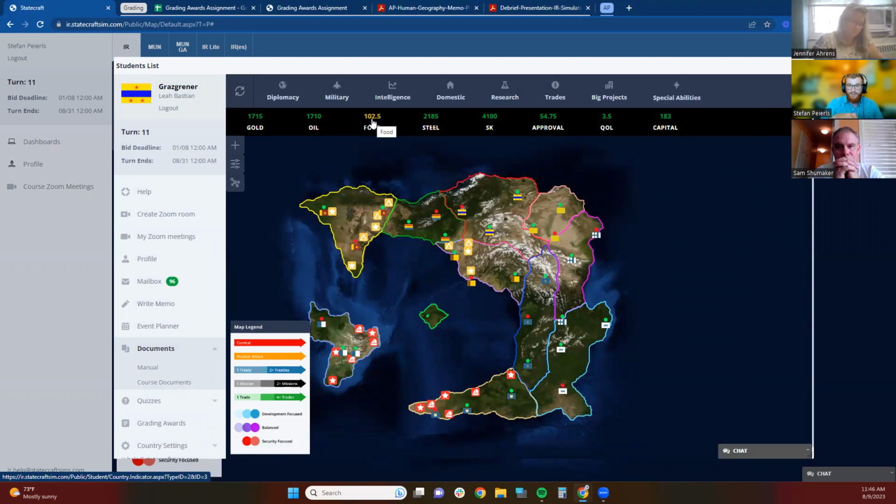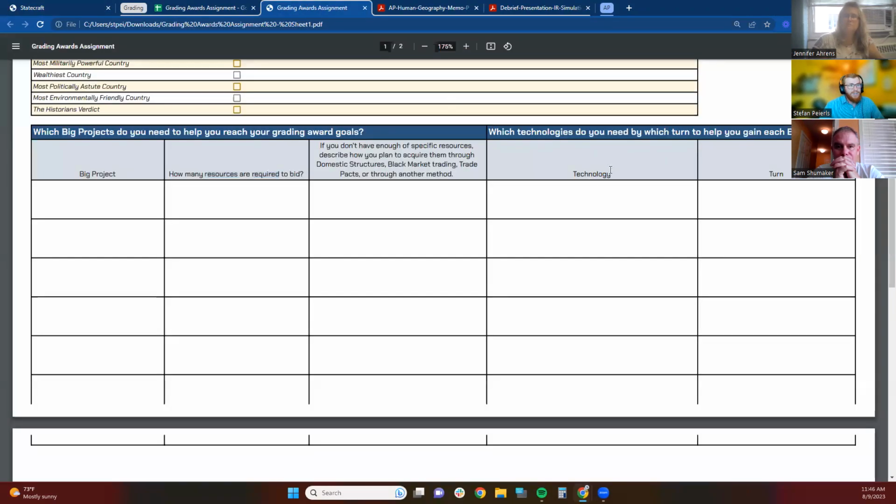I'm not just doing this for today. I'm doing this to build a whole arsenal that will help me with my quality of life, that will help us get to those grading awards. Then the last two things here are technology that they need and the turn for those big projects.